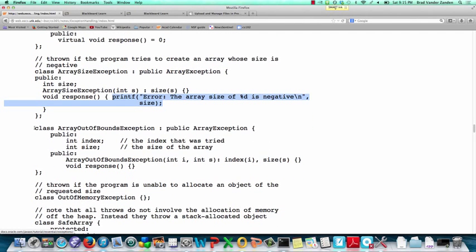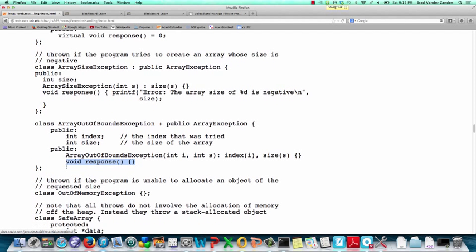Then I have a second one for when the array index is out of bounds, and I'm keeping track of two pieces of information, the index and the size of the array. And so when I create the array exception, I need to pass in both those parameters. And in this case, I've chosen to provide an empty method body for response. I had to provide some method body if I wanted this to be a concrete class. I've chosen to force the user to do something about it.